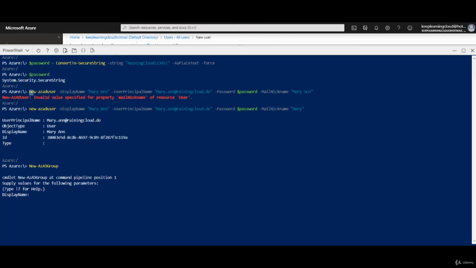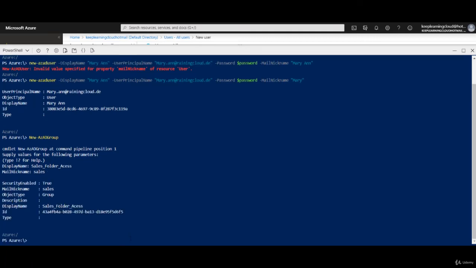In case of a New-AzureADUser, the mandatory attributes are user principal name and password. A mail nickname, manager attribute, telephone attribute, now these are not mandatory attributes. So I'm going to type the display name as, let's say, sales_folder_access. All right, hit enter. There you go. Then there's a mail nickname, and I'm going to just type sales here to save time. Hit enter, and then my new group is created.